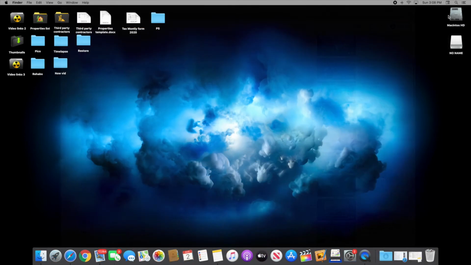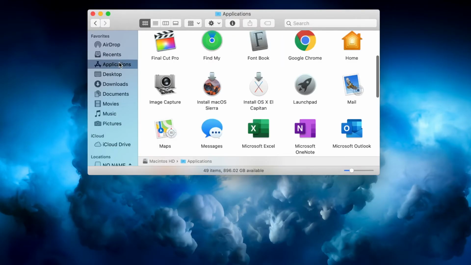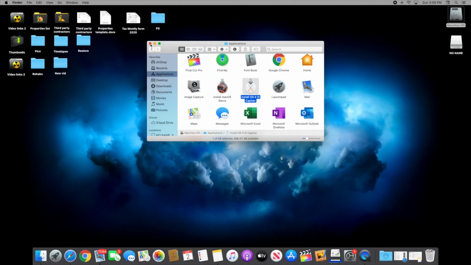In this case, I will create a bootable USB drive with El Capitan. I already have a copy of the OS X El Capitan in my Applications folder. It is very important to have the copy of your OS X in your Applications folder, otherwise it won't work.